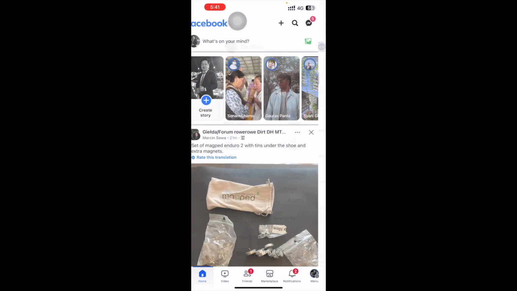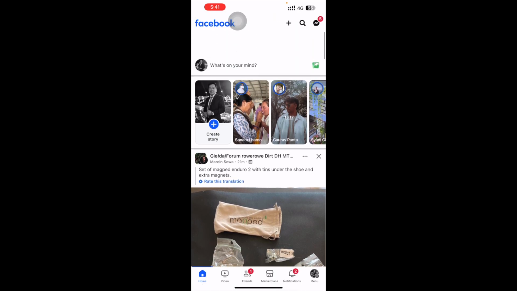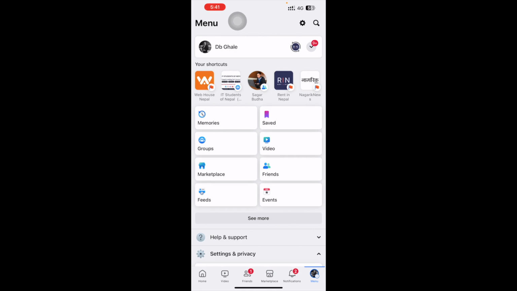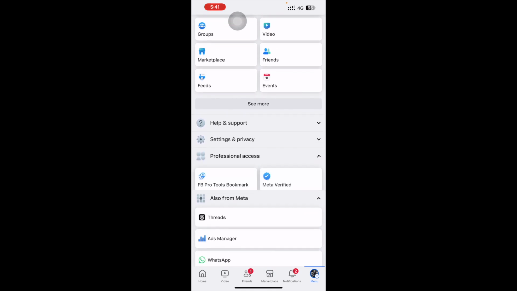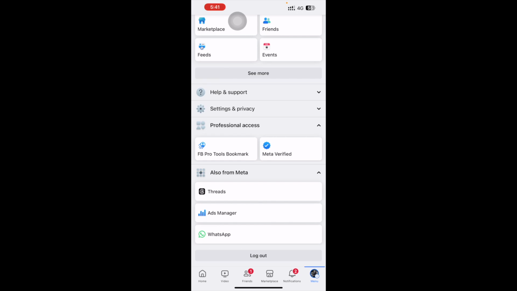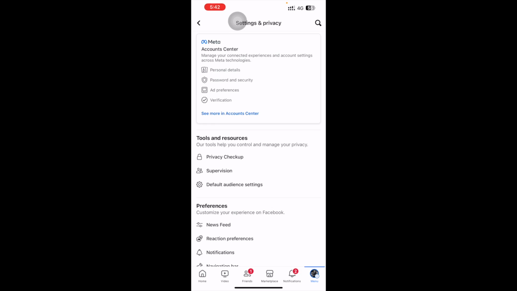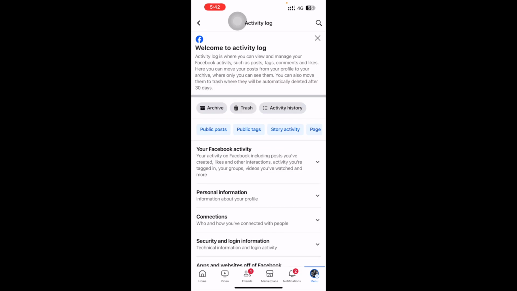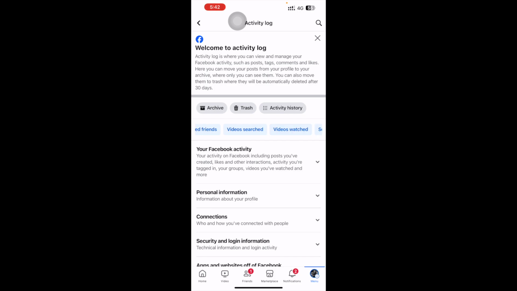Okay, I will repeat once. Just open your Facebook app on mobile, then click on the menu button, then click on settings and privacy, then settings, then just scroll down and find activity log. In the category, not video search, just video watched.